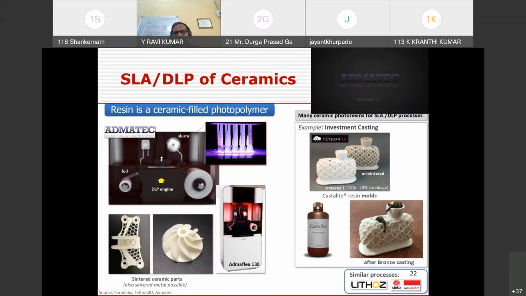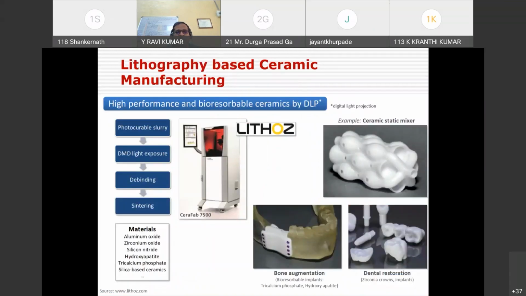I mean, even it could be done through a kind of SLA or a DLP based system. So your ceramics, or even in the case of the metals also, right? And you have another system which produces ceramics, which you can see, these are bone augmentation and dental restorations. So you have a very good application of ceramics in dentistry. It works with the same principle.